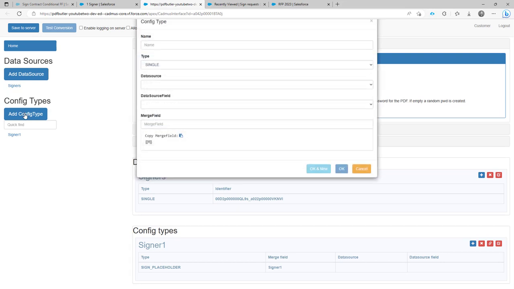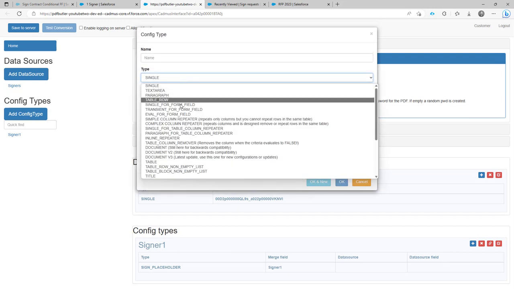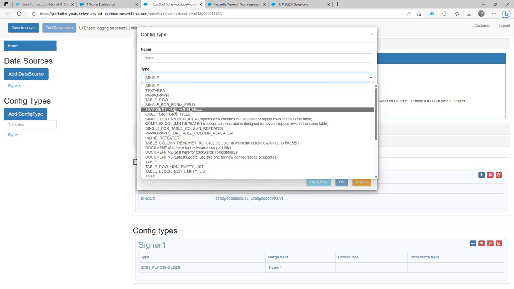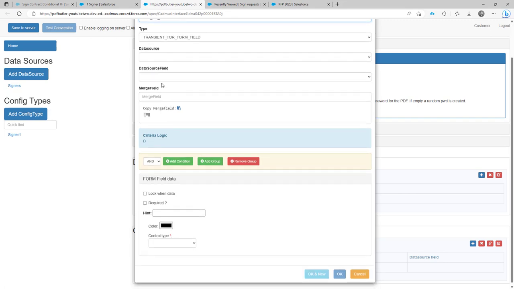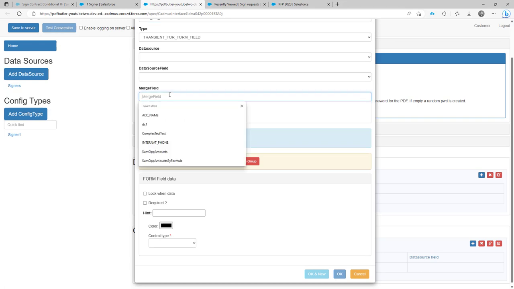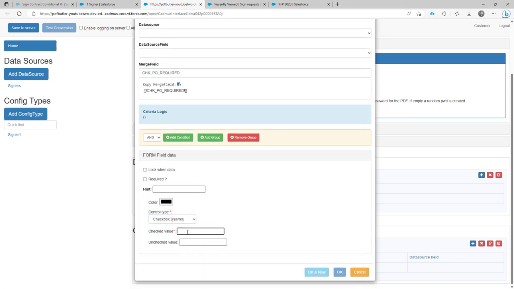Okay, let's continue. So let's add a config type. The type I'm going to choose is transient because I don't want to update any data in Salesforce on this one. So this is the merge field I had. Data source and data source fields are not required in this case. I'm going to put my merge field again. Okay. So the control type is checkbox and the value is going to be, let's say, true.